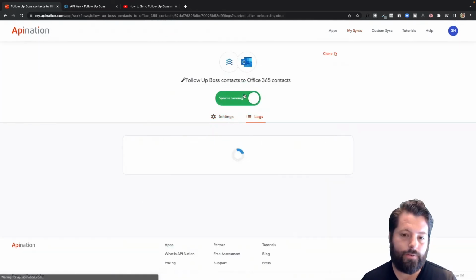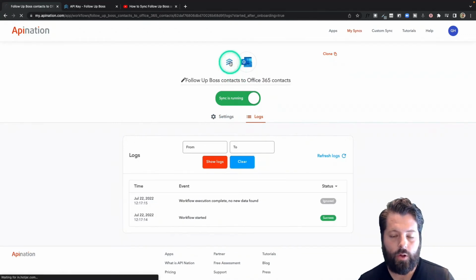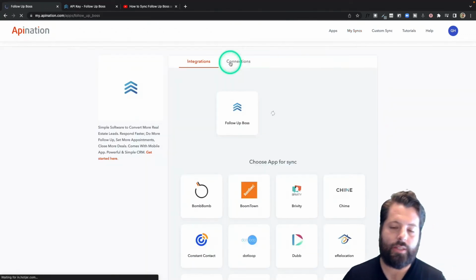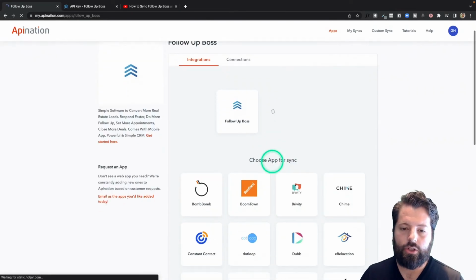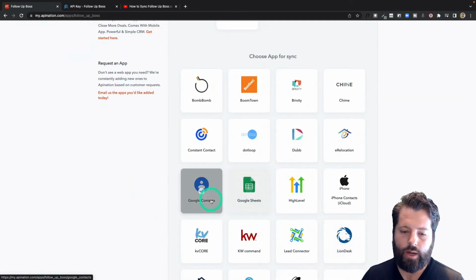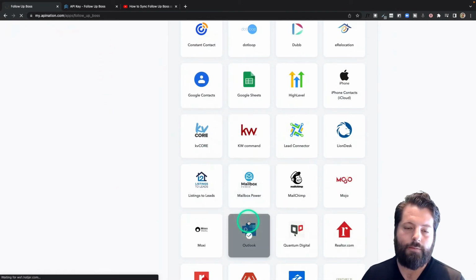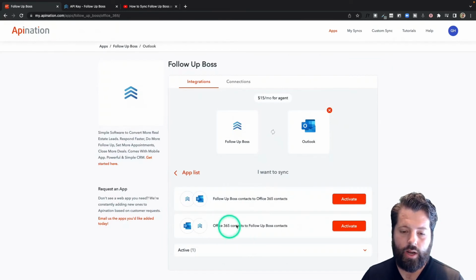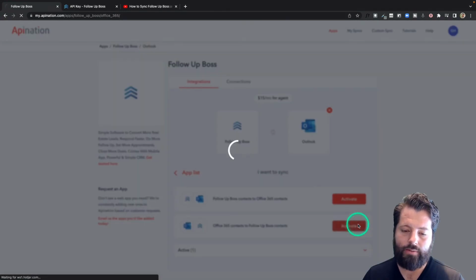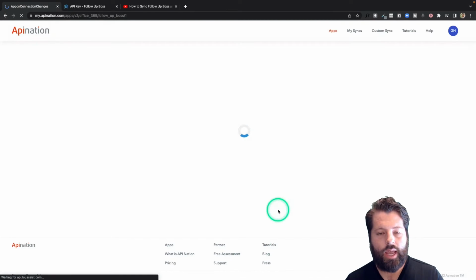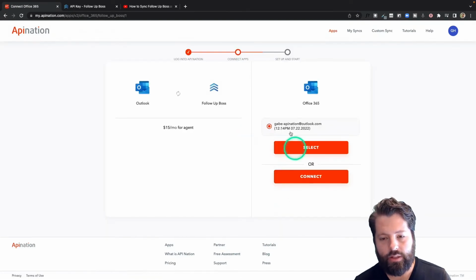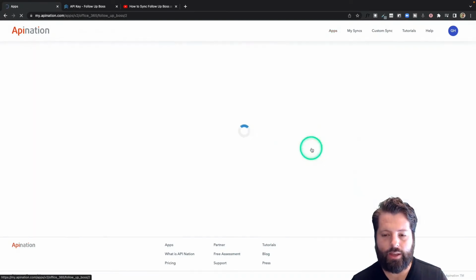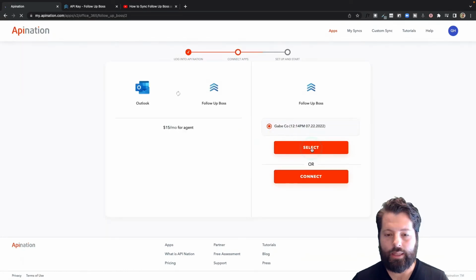All right, so that's the first half. Now I'm going to click this Follow Up Boss logo to go back to the syncs available for Follow Up Boss. Choose Outlook again. I'm just going to go through this process a second time. This time I'm just going to do it Outlook to Follow Up Boss. I'm going to activate this sync. And because I've already connected both these accounts, it's going to offer them. So I can just select them instead of having to reconnect them.